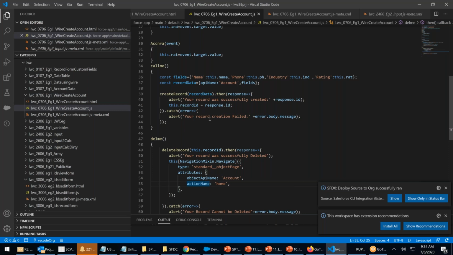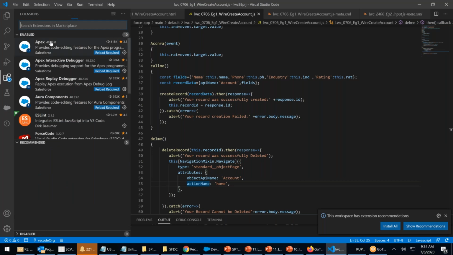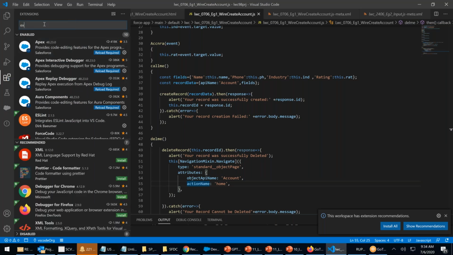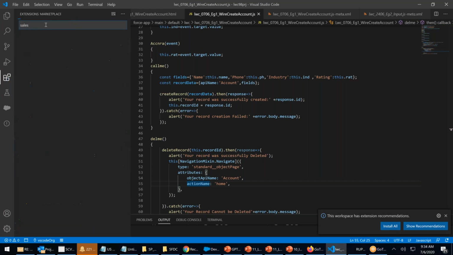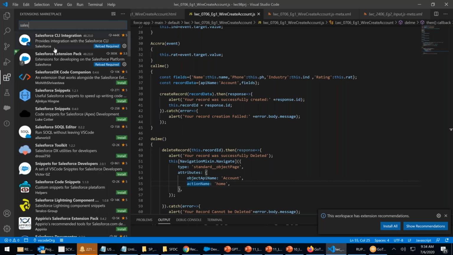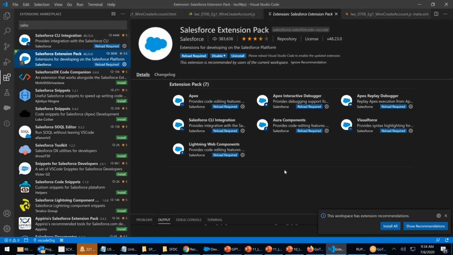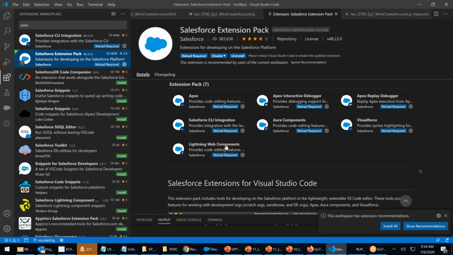For example, the toast event. I've written it, but the toast event was not coming up because they have not been deployed using LWC under this extension. If you remember this marketplace, I told you to install the Salesforce extension pack. While installation, you did that. In this, Lightning Web Component has to get upgraded.